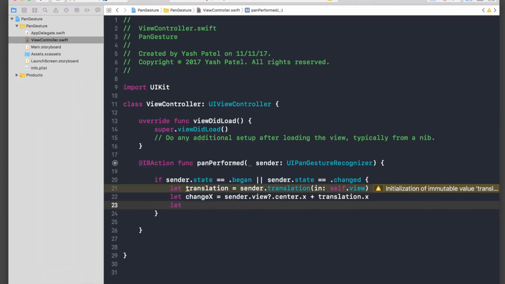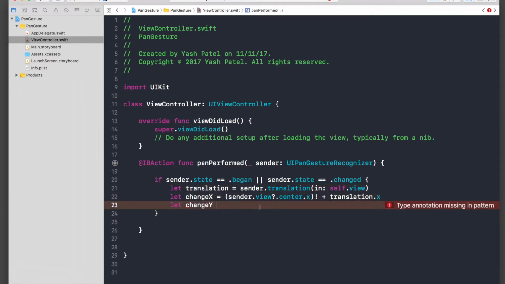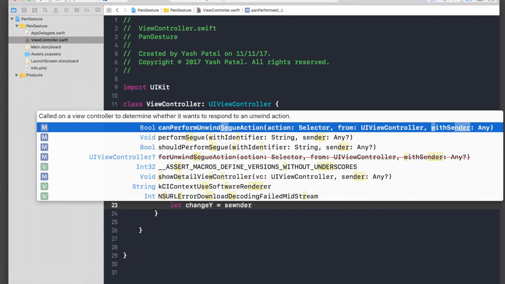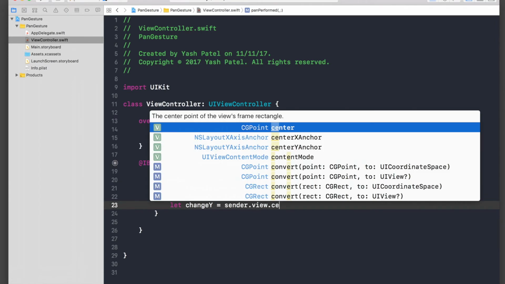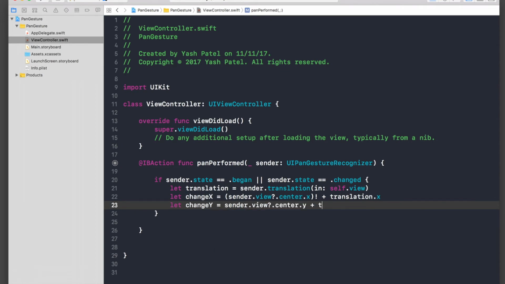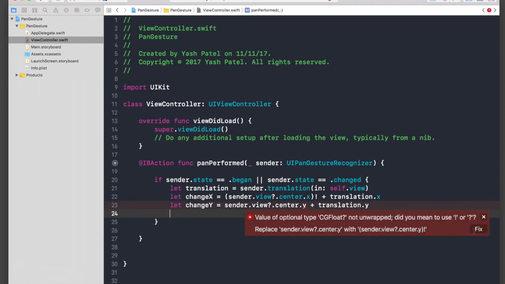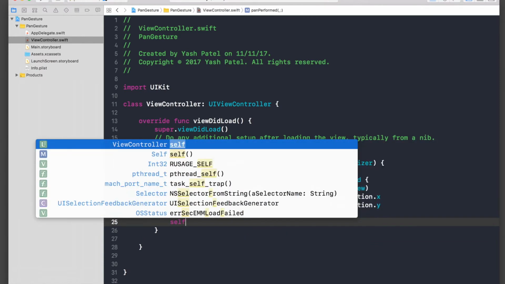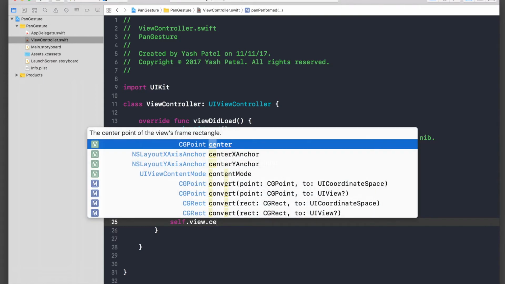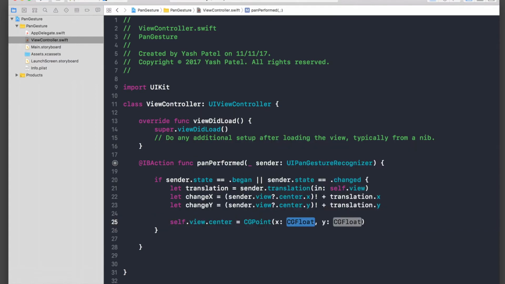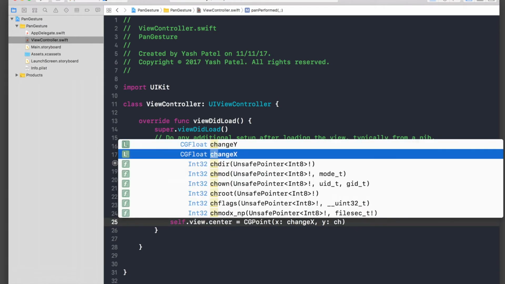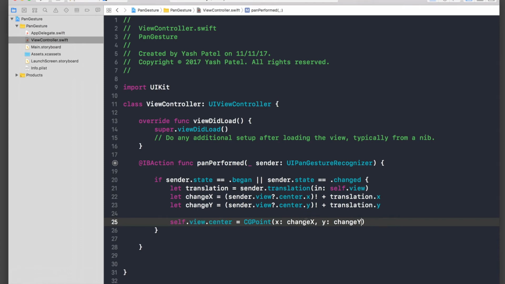Okay, let change y. Why is it not color coding? Let's just fix it. Okay, it's done. And change y will be sender dot view dot center dot y plus translation dot y. And let's fix this one as well. Okay, and we will just change it. So self dot view dot center equal to CGPoint, open brackets x and y, just pass in change x over here, change y over here. Don't mess it up: change x for x and change y for y.